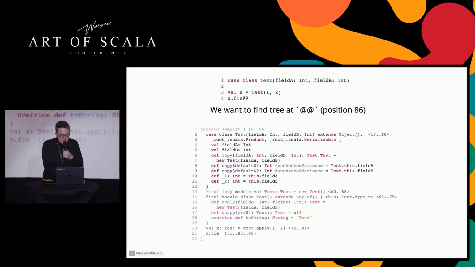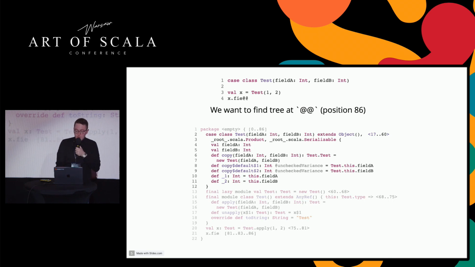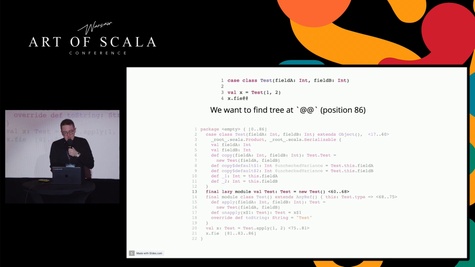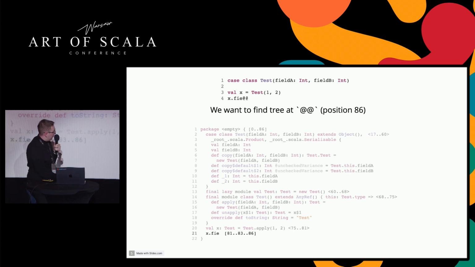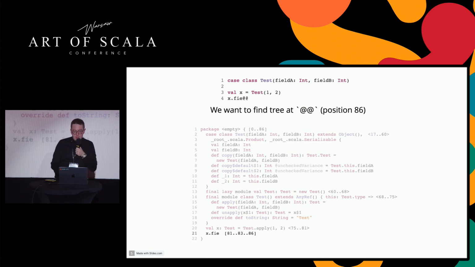We have the members of this package. The first member is a definition of the case class. It has a span from 17 to 60, so it doesn't contain the span we are looking for. We can skip this. The same goes here, and here, and here. And finally, we find the span we are looking for. So we now have to collect the members and reverse the list. Why reverse it, I will tell you in a second.